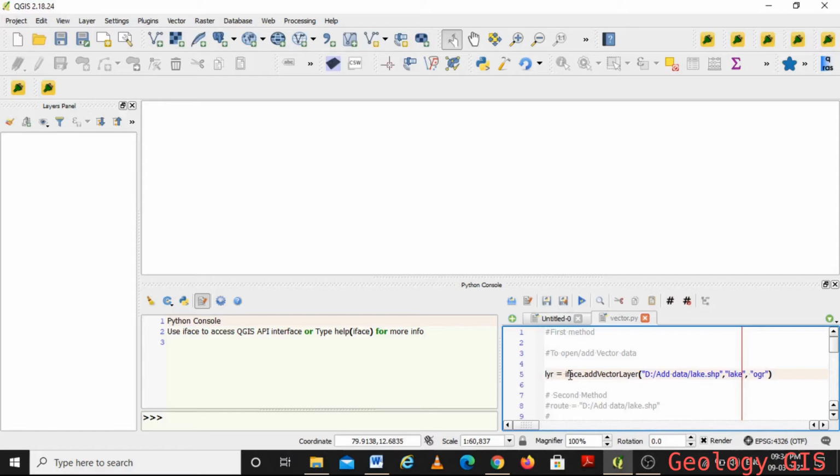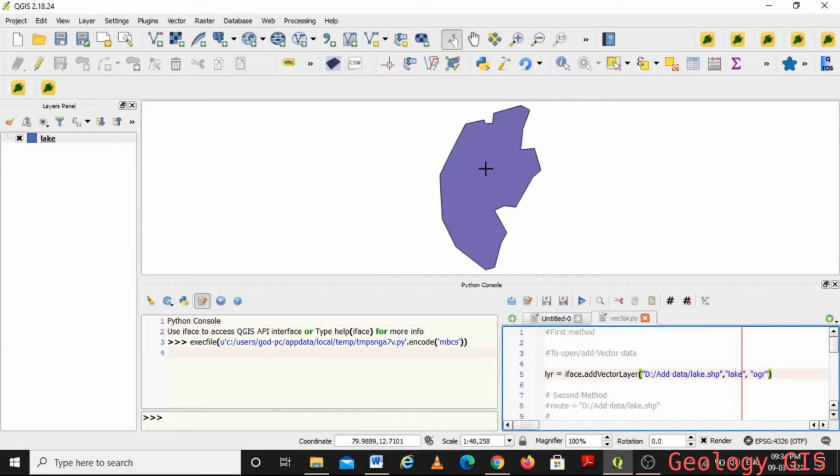This is the add vector layer. Here we have simply used this command iface.addVectorLayer, and when we run the script we can notice that the vector layer is added.